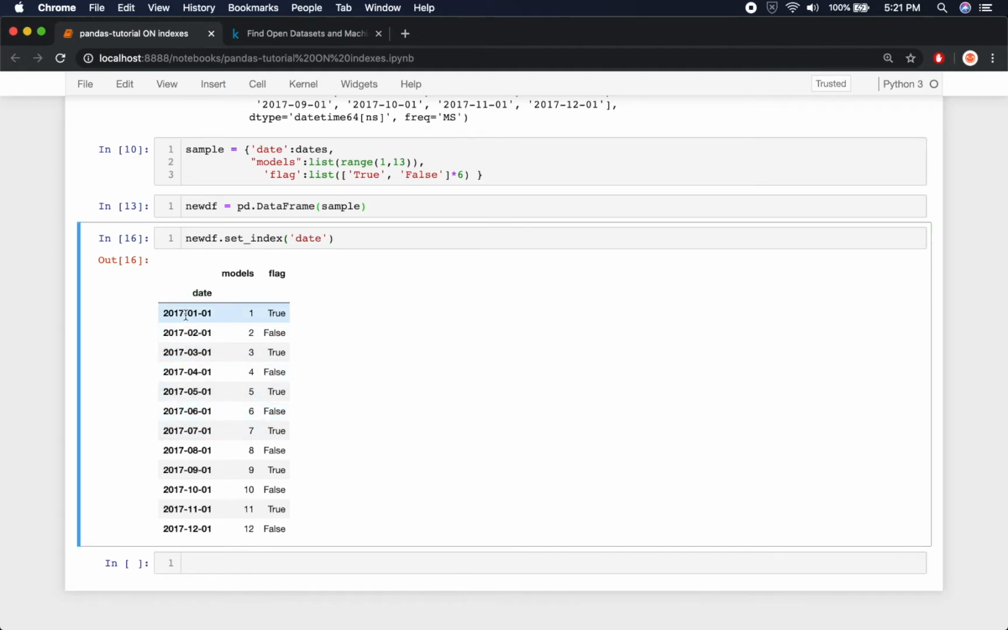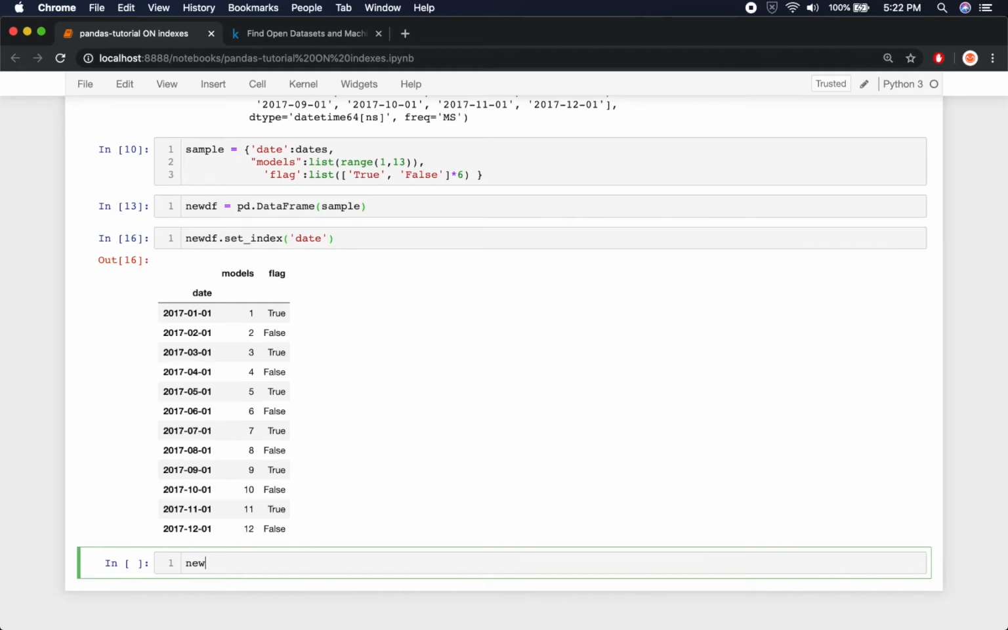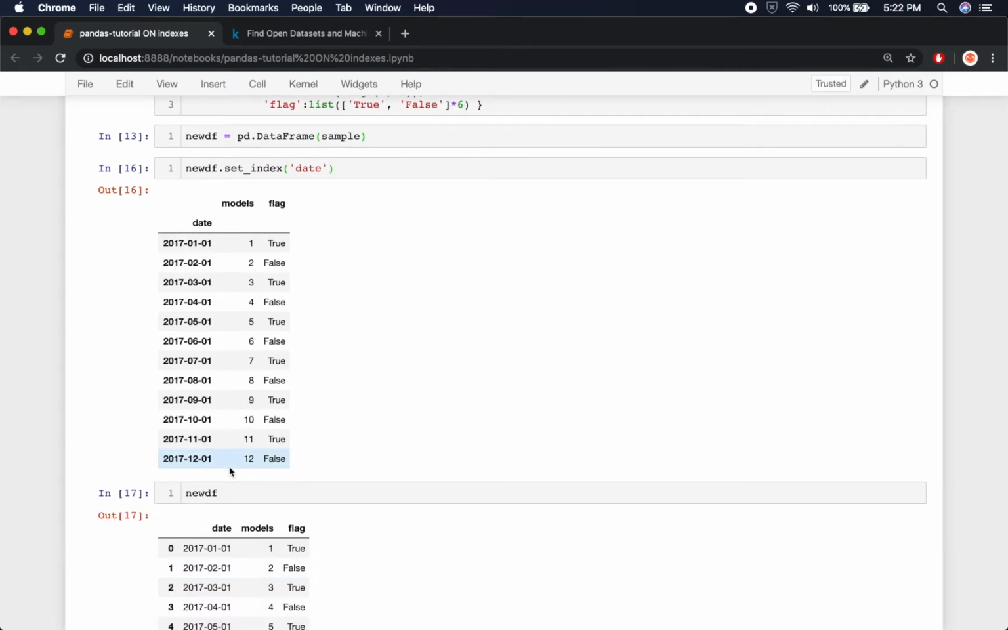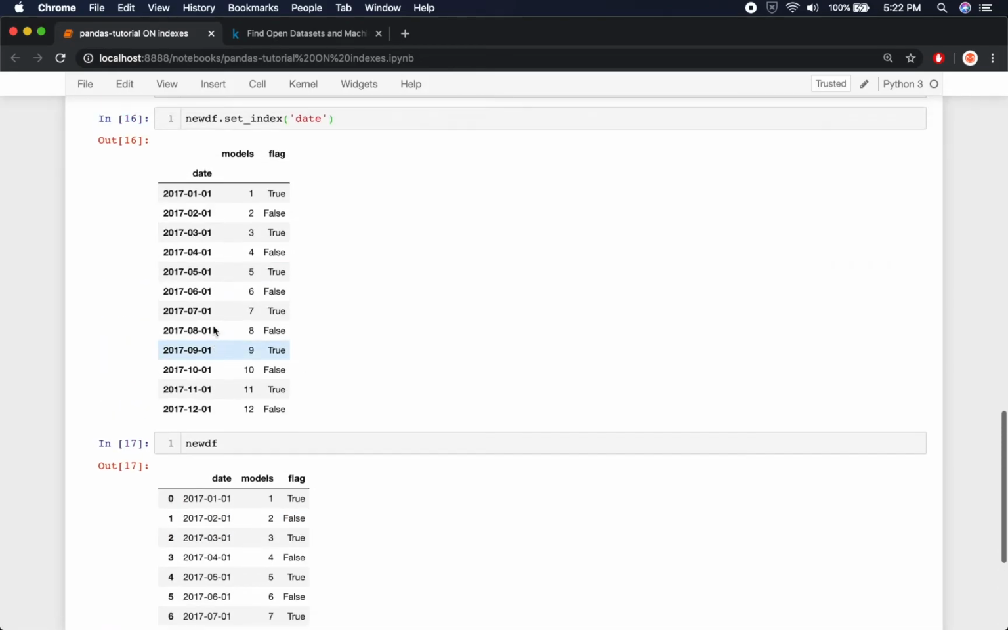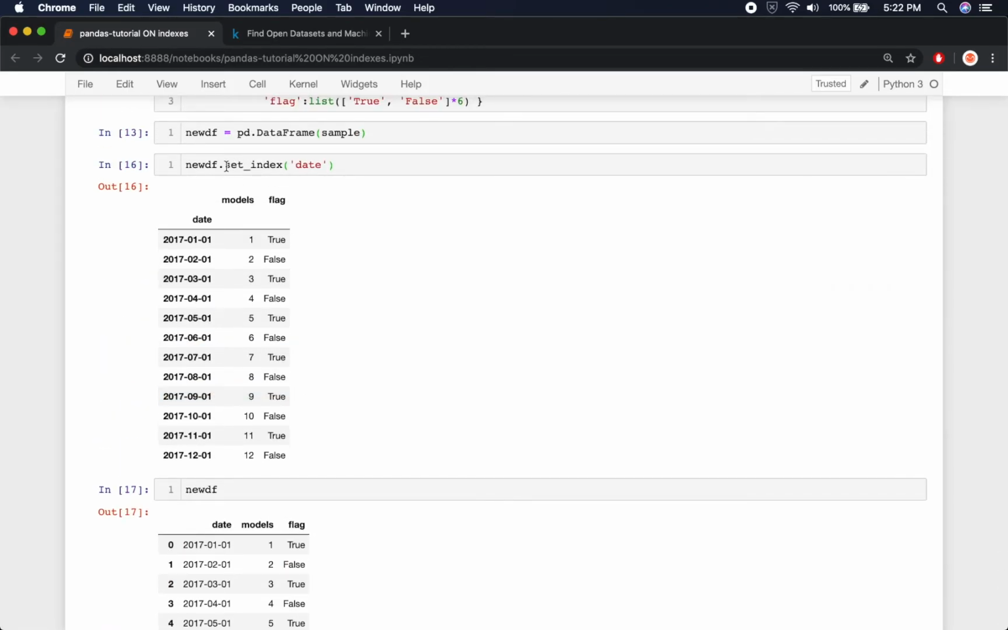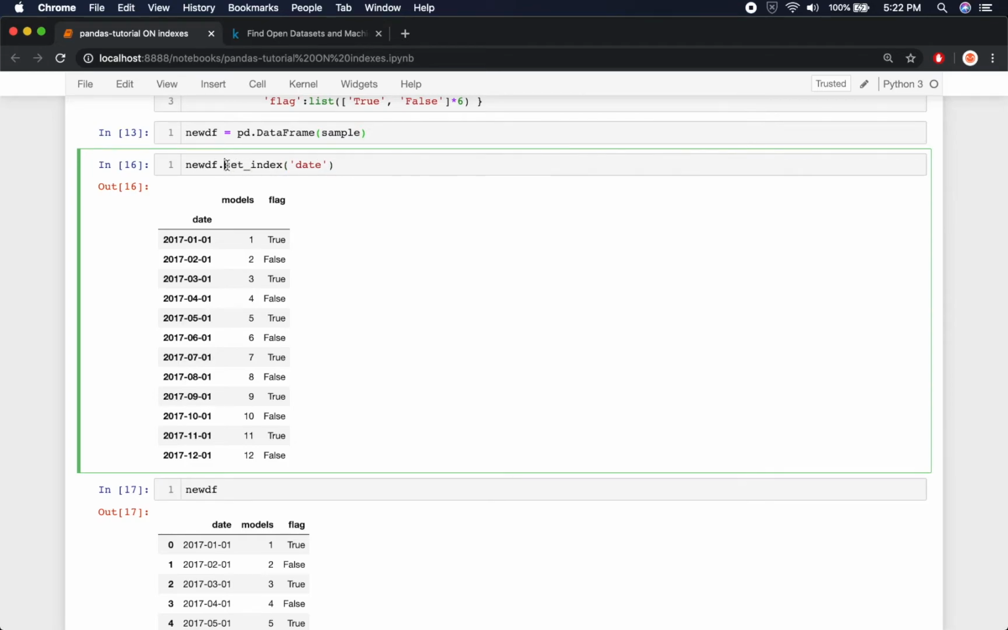So now the label of each of the rows is basically the corresponding date, and we have the columns only as models and flag. But if you go to the next cell and just type new df, you will see that date is still over there. So this means that the change introduced by running this command of set index date is not being reflected to the data frame.